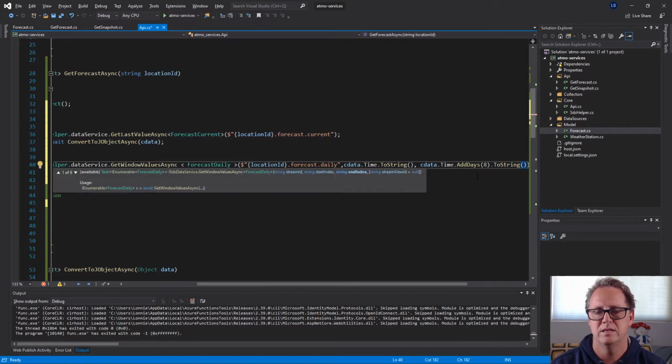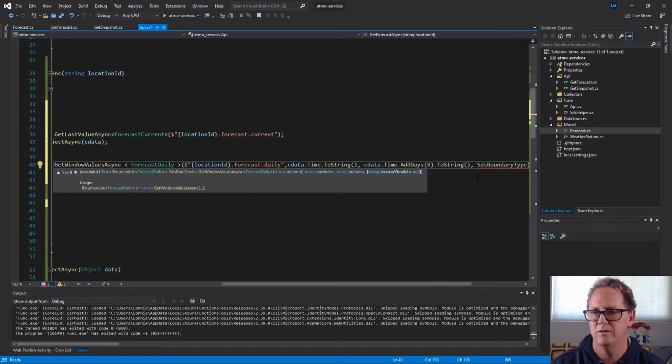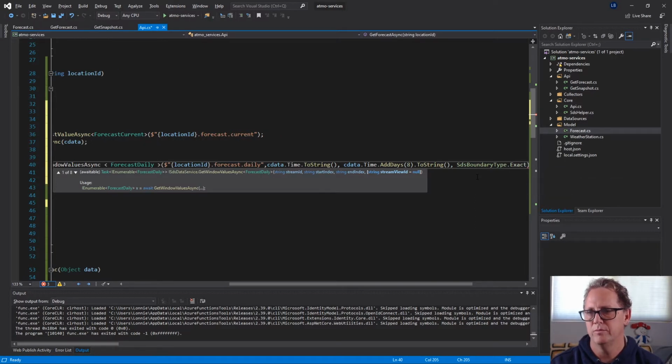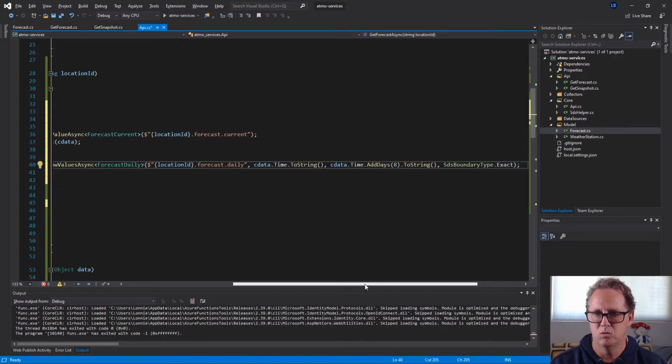Okay, and then the last thing is we want to do our boundary type. So there's the boundary type, and we want to make that exact. That just means that if there's a value that is exactly on the boundary by chance, then we're going to go ahead and use that. Otherwise, we're only going to use the next one that's in that range. We're not ever going to be looking outside of the range. So we'll make it exact, and then put a semicolon. And I think we're good here.